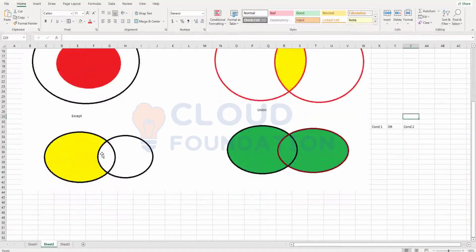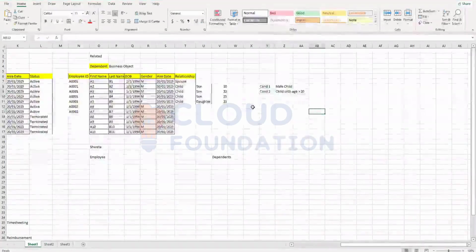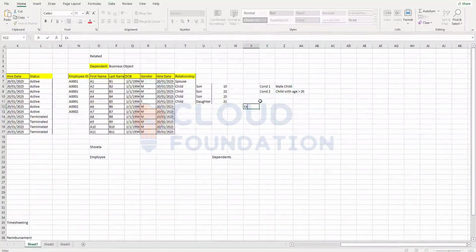So this is pending. This is something you can say like A minus B. Okay, this is A minus B. A minus B means, let's say, here again, I'm just going to use this example. Here, this is for except. You created condition 1.